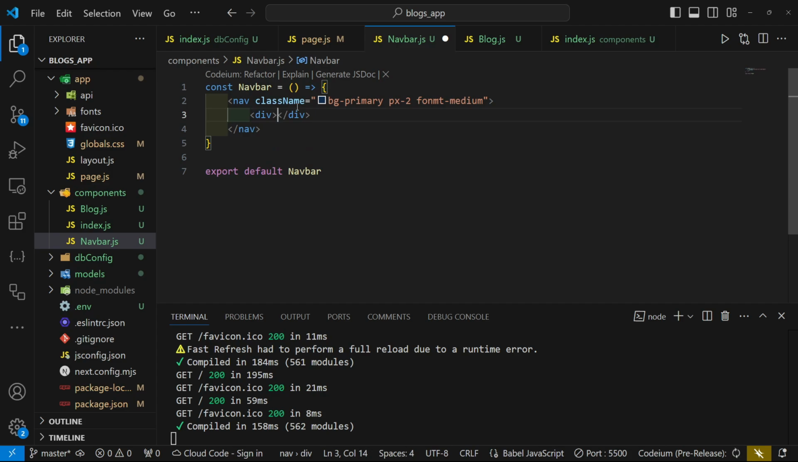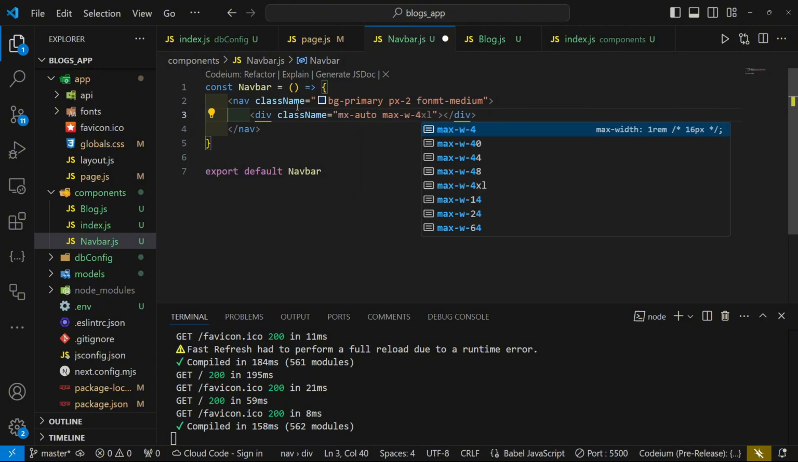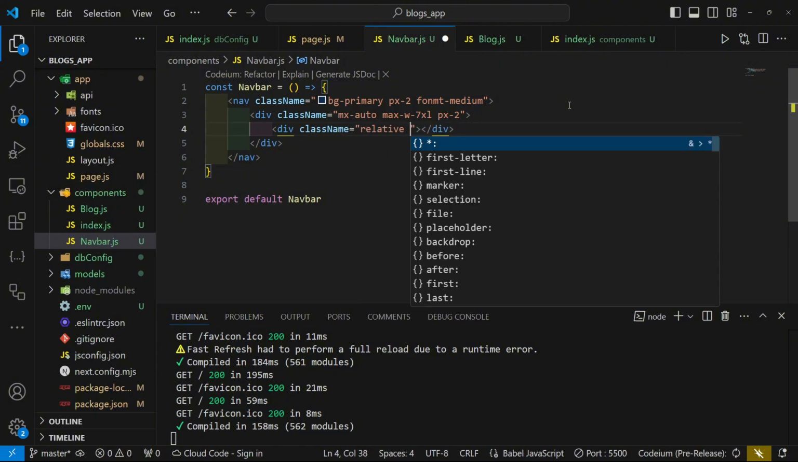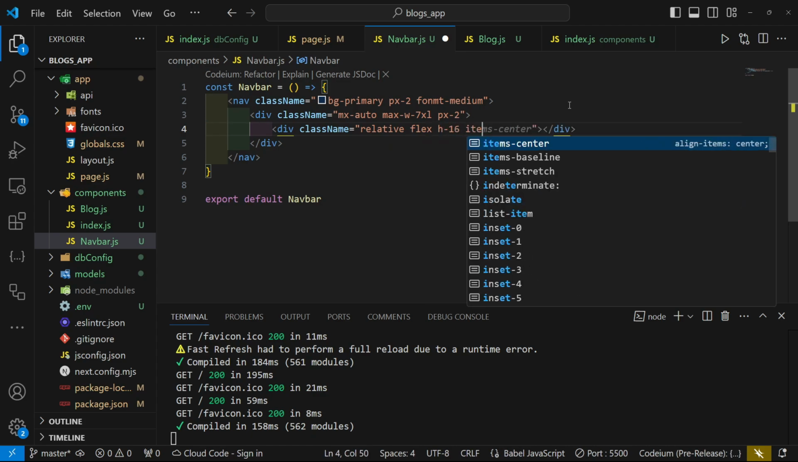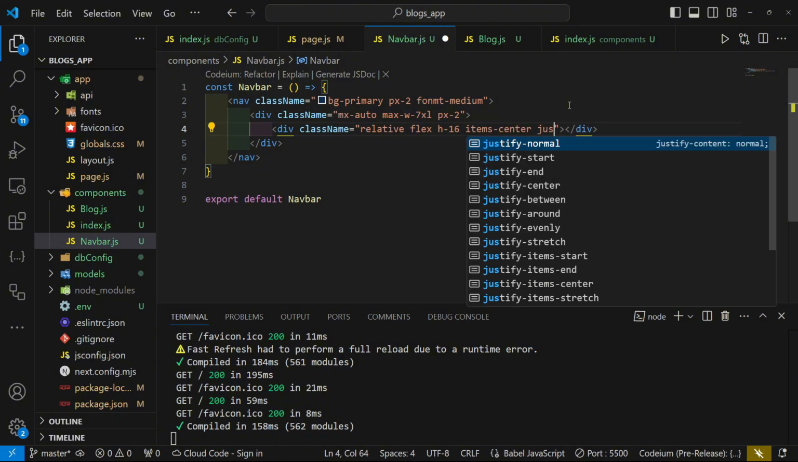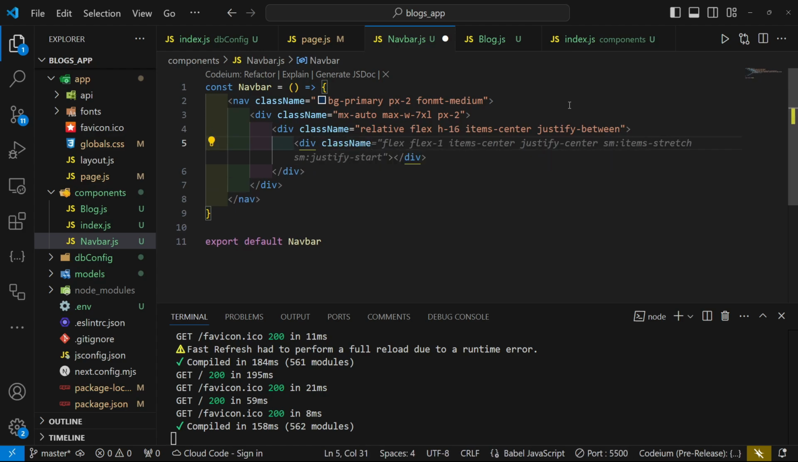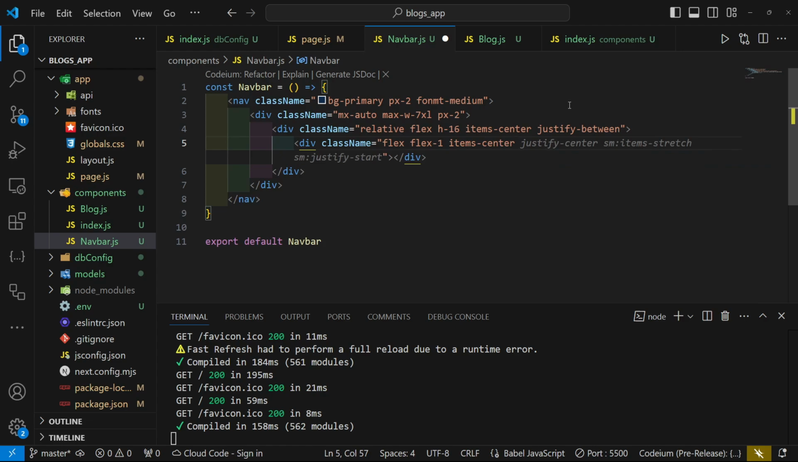So I'm going to create a div over here with a class name of mx of auto, max width of 7xl, px of 2, and then we're going to create another div in here with a class name of relative. Let's fix this. Relative flex, and then height of 16. Items are going to be center, and also justify between. Then we're going to have another div, so div with the class name of flex, flex1, items center, justify center.